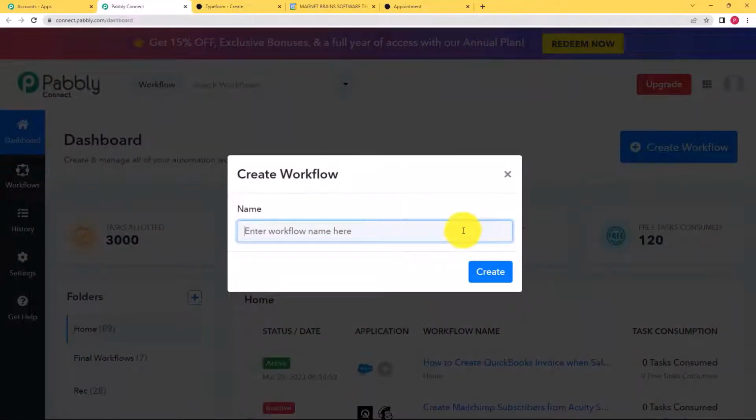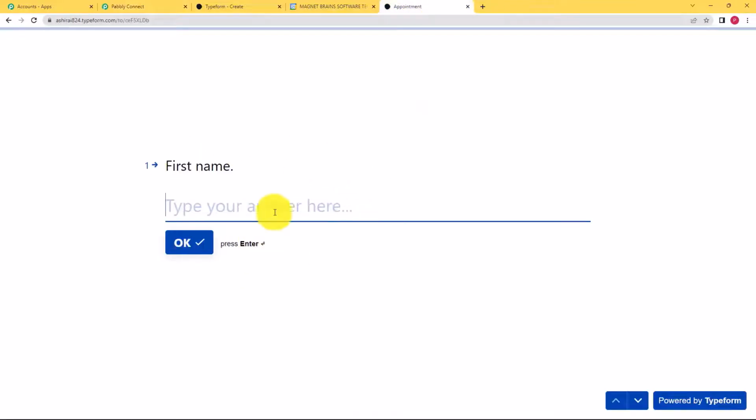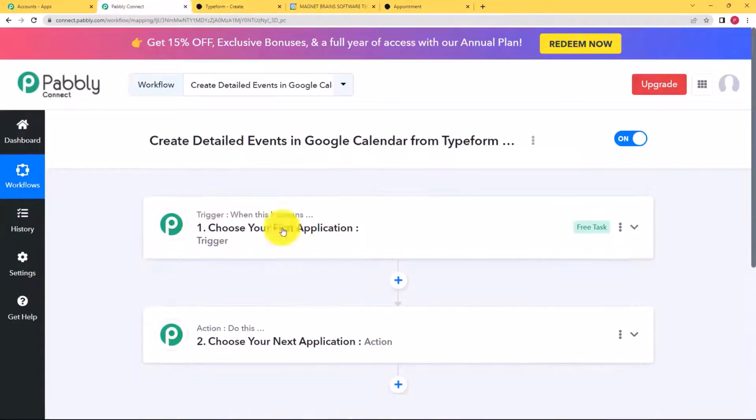Click on the button and then give a suitable name to your workflow. I'm going to name it Create Detailed Events in Google Calendar from Typeform Entries. So the case is that whenever you have to take an appointment, suppose that you have to fill up this form that we will be filling soon over here, and when you're done with taking the appointment and this form is submitted, then in the Google Calendar, that appointment will be created as a new event that is going to take place. So when you have given the name to your workflow, a blank workflow will be created for you.